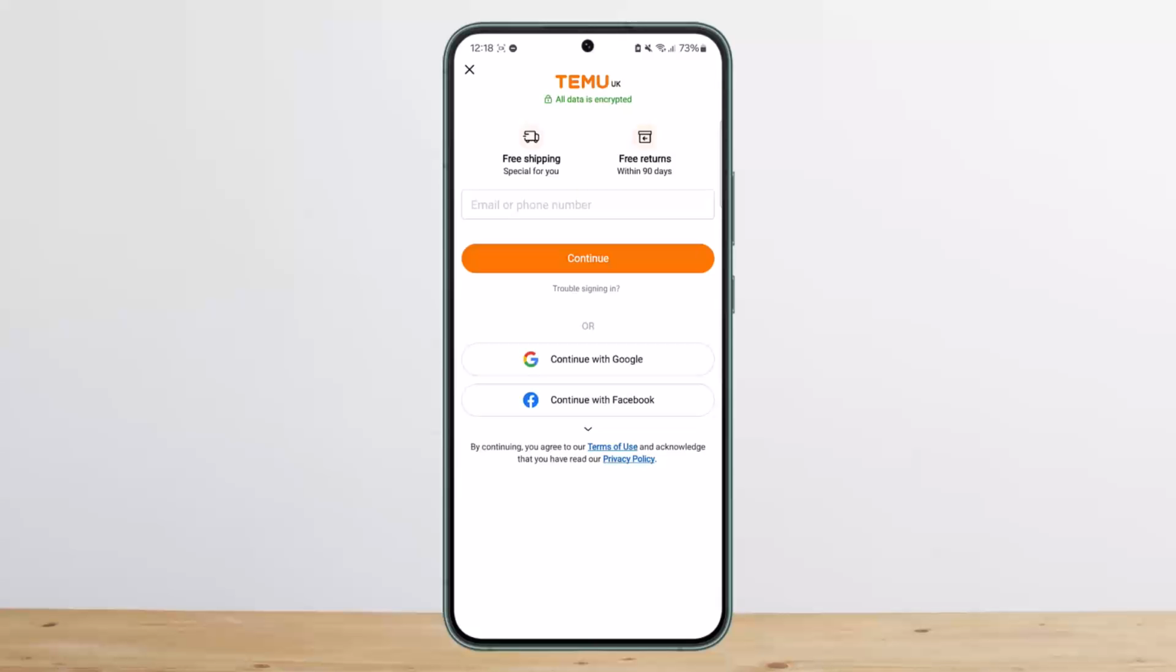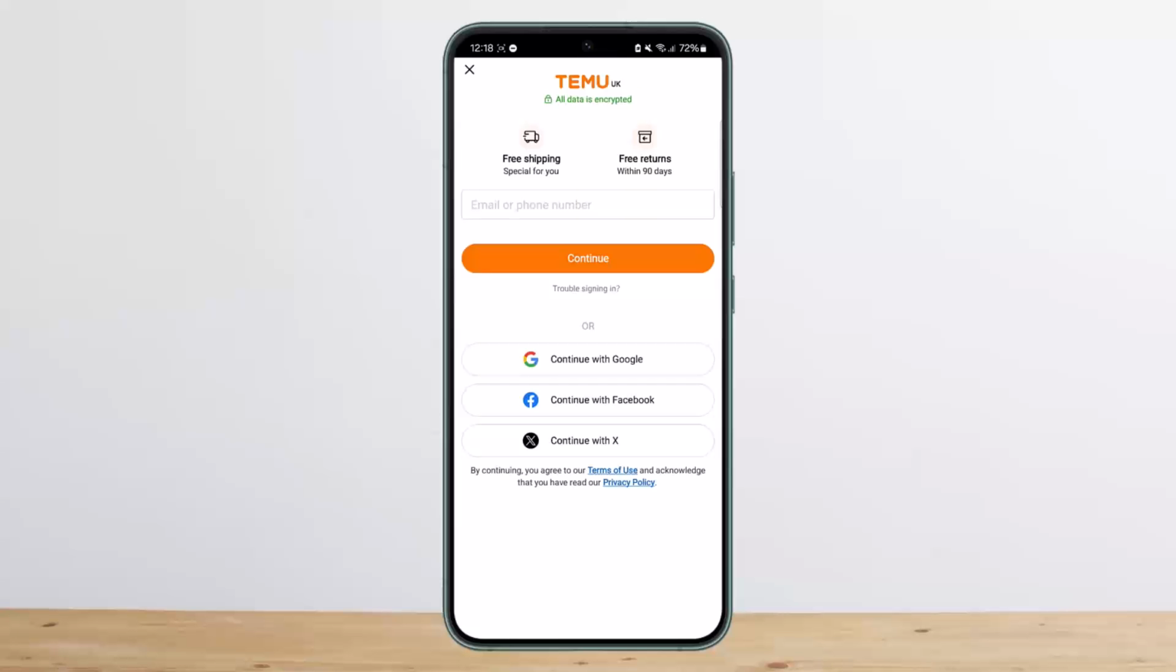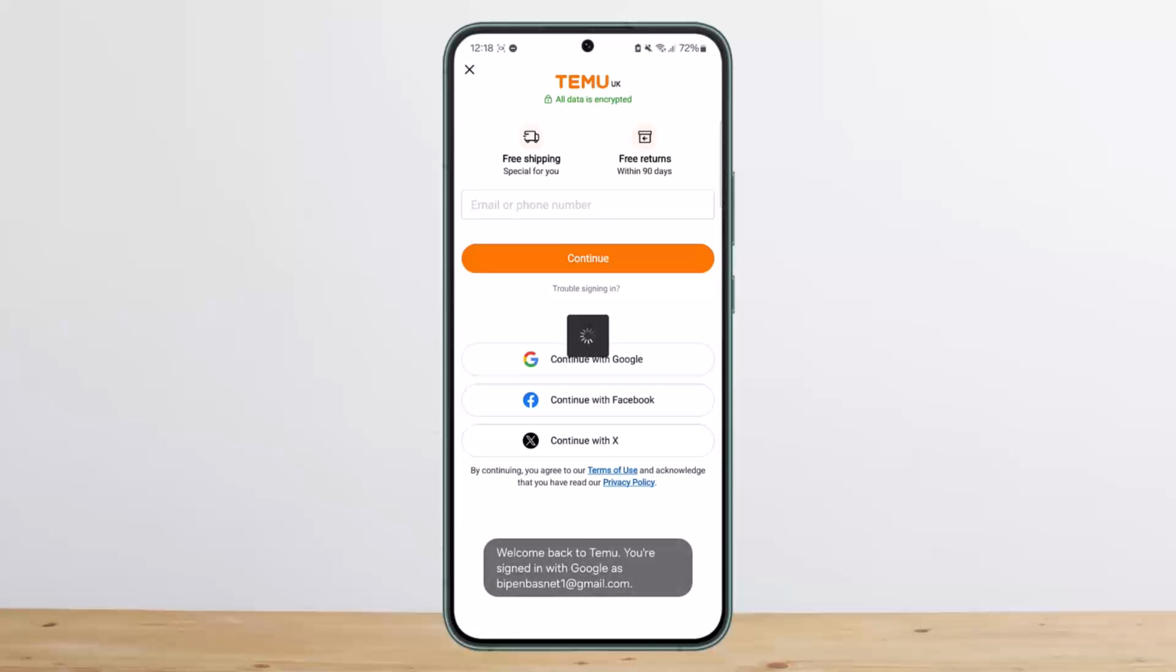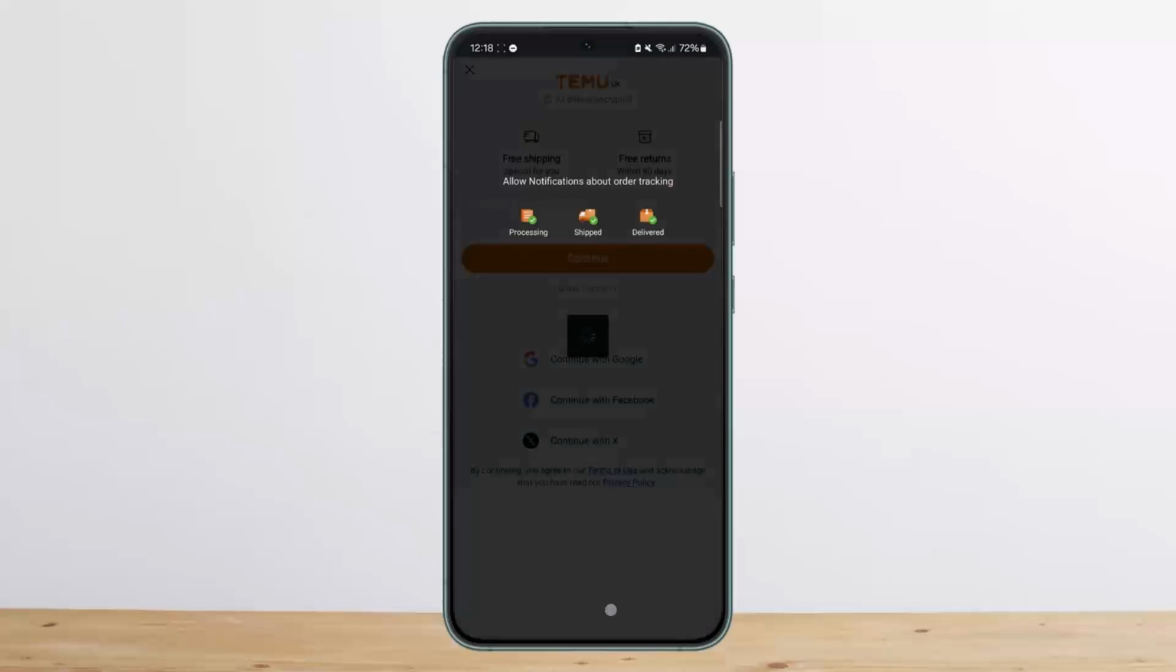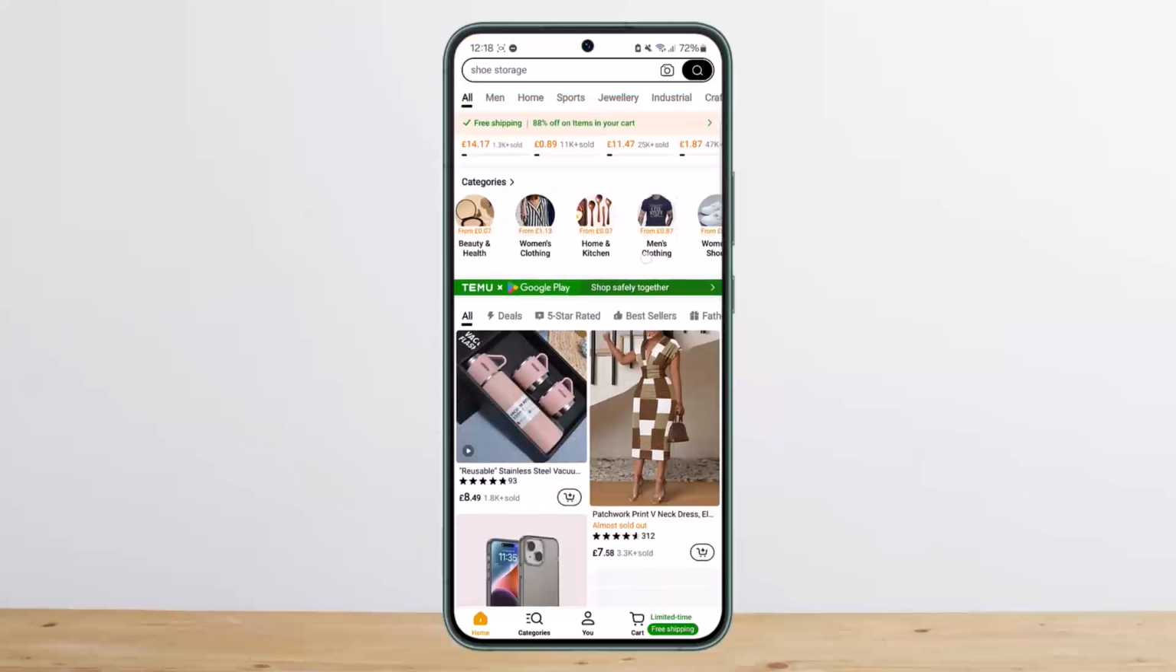Similarly, if you want to continue with Google, you can simply tap on continue with Google, or if you want to continue with Facebook, you can continue with Facebook, or with the Twitter X, then you can continue with it respectively. So I'll just tap on continue with Google, and I'll choose my Google account real quick here. So you can see it has automatically selected my Google account here, and it has logged me in real quick. So I'll not allow the notification, but here I'm logged in.